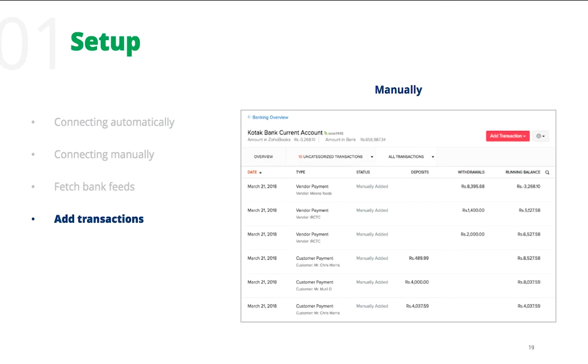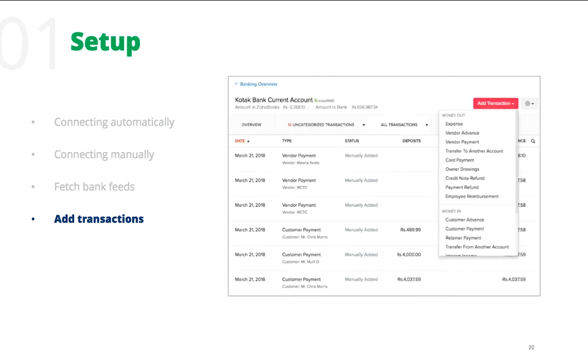In case there are no corresponding transactions in Zoho Books, you can add a new transaction then and there itself by clicking on the add transaction button. We have different categories here, money in and money out. Click on the relevant option and create a corresponding transaction for that. So this is how you create and set up the banking module within Zoho Books. It's as simple as pie.